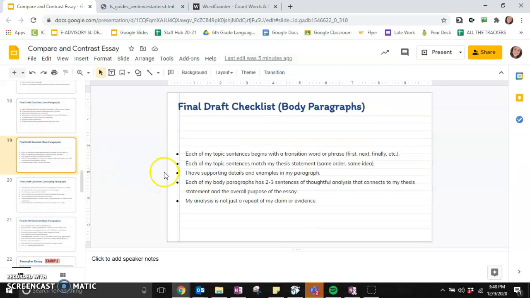You want to make sure that you have supporting details and examples in your paragraph, and that each of your body paragraphs has 2 to 3 sentences of thoughtful analysis that connects your thesis statement and the overall purpose of the essay, and isn't just a repeat of your claim. Please pause the video and double check your body paragraphs.